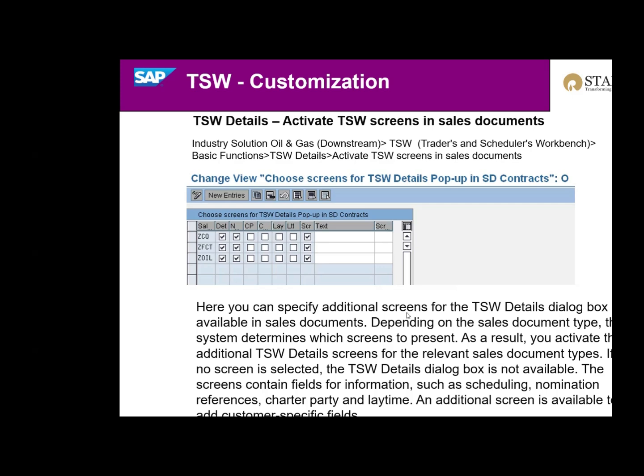Here you can specify additional screens for the TSW detail dialog box available in sale documents. Depending on the sale document type, the system determines which screens to present. As a result, you can activate the additional TSW detail screens for relevant sale document types. If no screen is selected, the TSW detail dialog box is not available. Got it? Yes, sir. You select only this, and those additional screens will be displayed.